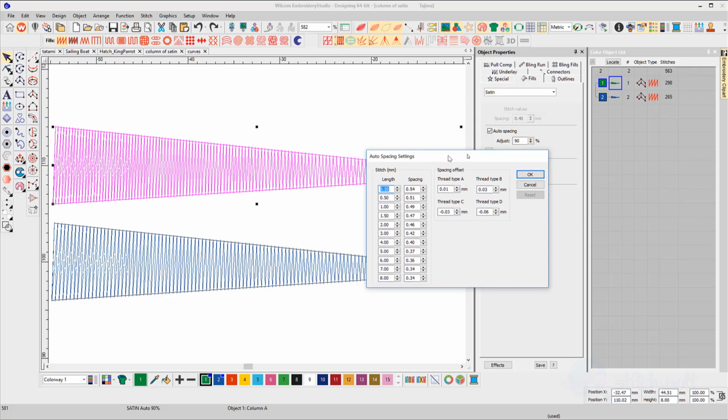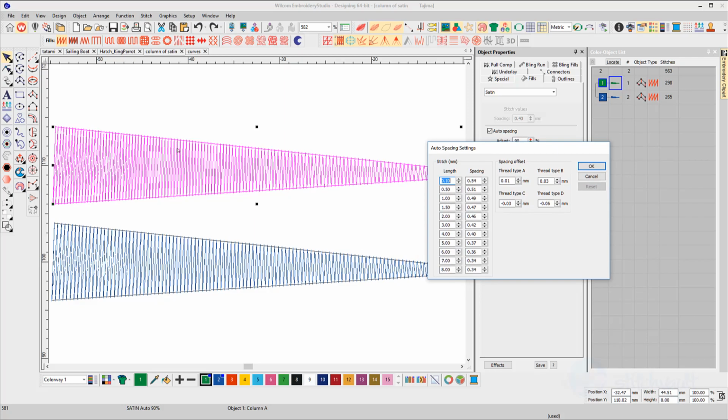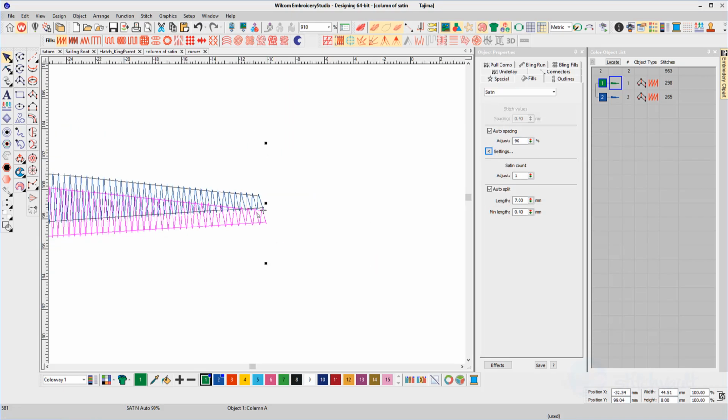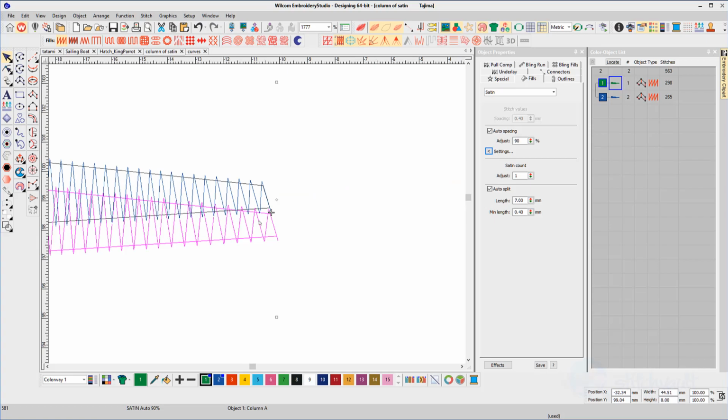Where the column width or stitch length is, say, 4 mm wide, make the spacing 0.4 mm. At 8 mm wide, make it 0.34 mm, and at the column width of 0.1 mm, set the spacing at 0.54 mm. In finer columns you need fewer stitches, and wider columns require a higher density. This setting takes care of the calculation for you. See the results here. At the narrow end, the stitches are wider apart, and at the wide end the stitches are closer together.